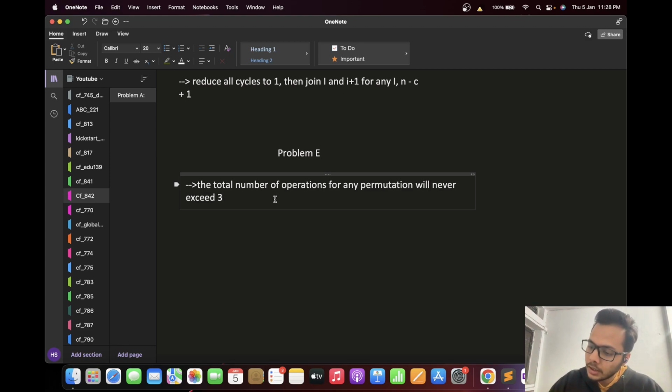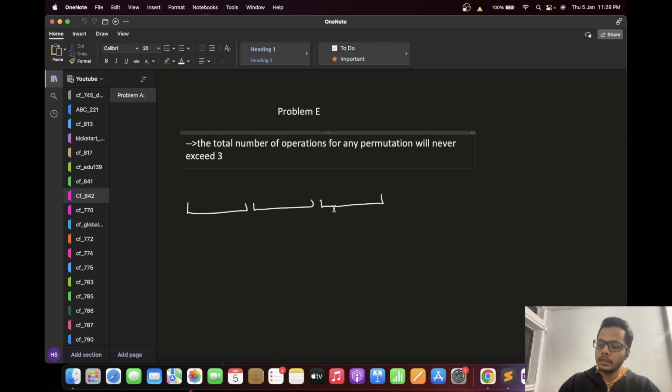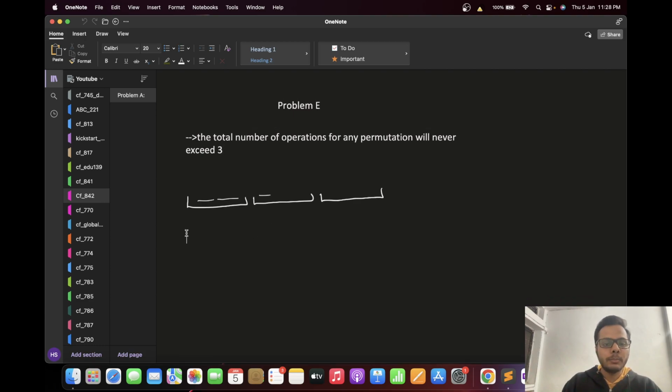We have a permutation of size 3n. Let's divide it into three segments of length n each. Now there are some elements here, some elements here, some elements here. Let's call this region R1, this region R2, and this region R3. What I'm claiming is that if you apply an operation of type 1, then an operation of type 2, and then an operation of type 1 again, then we always get a sorted permutation.